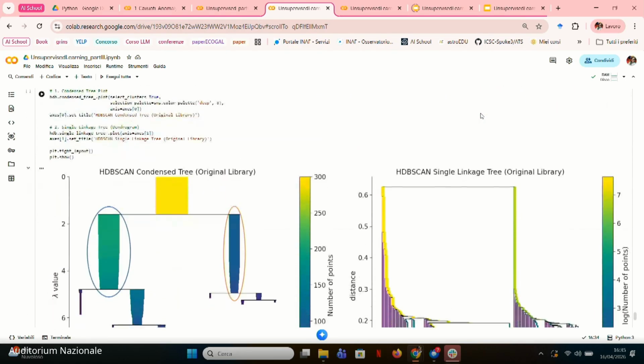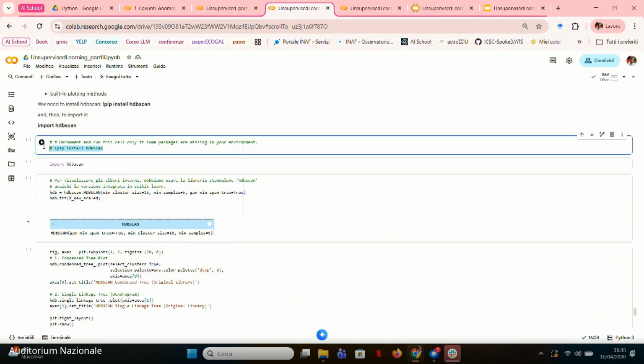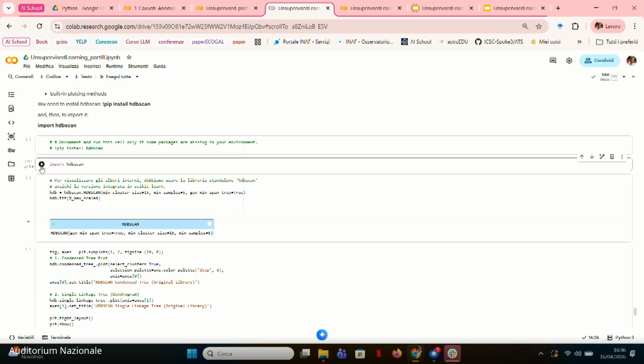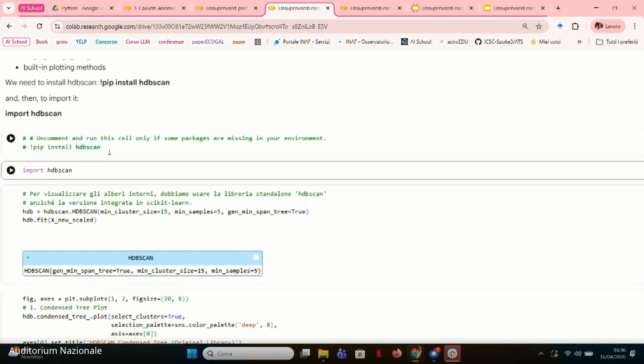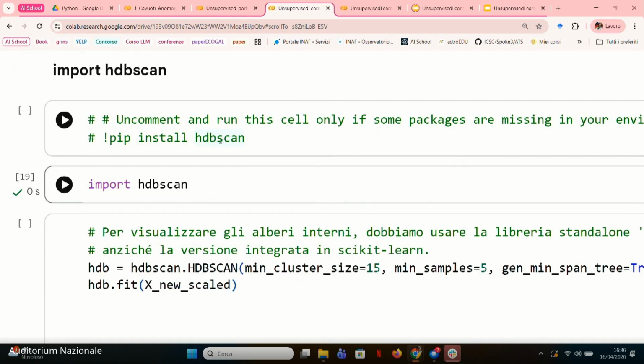Okay, this is done using another library that can be installed by doing pip install HDBSCAN. Then we have to import it on the Google Colab. It is already installed, so you don't have to do anything. Simply import HDBSCAN here. Otherwise, you have to install it in this way.